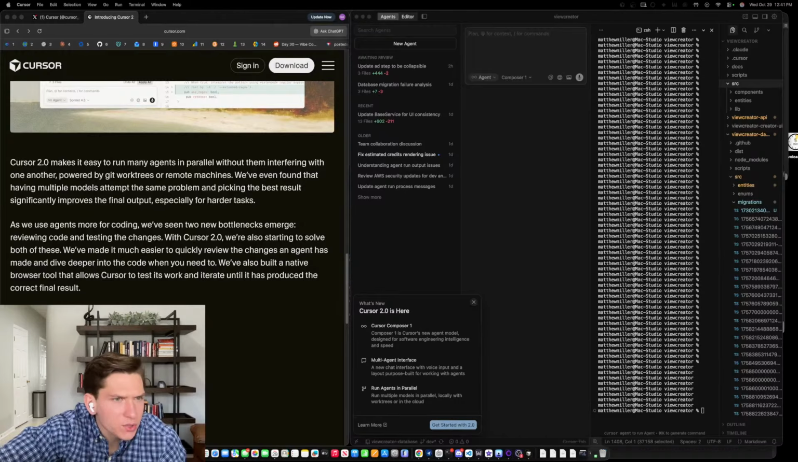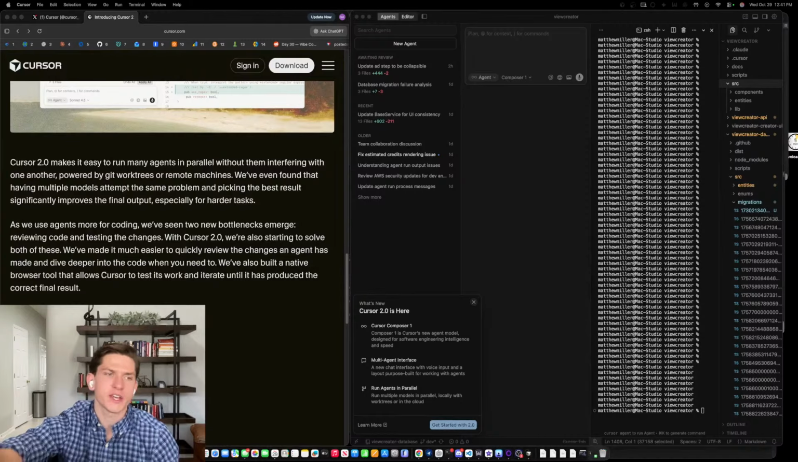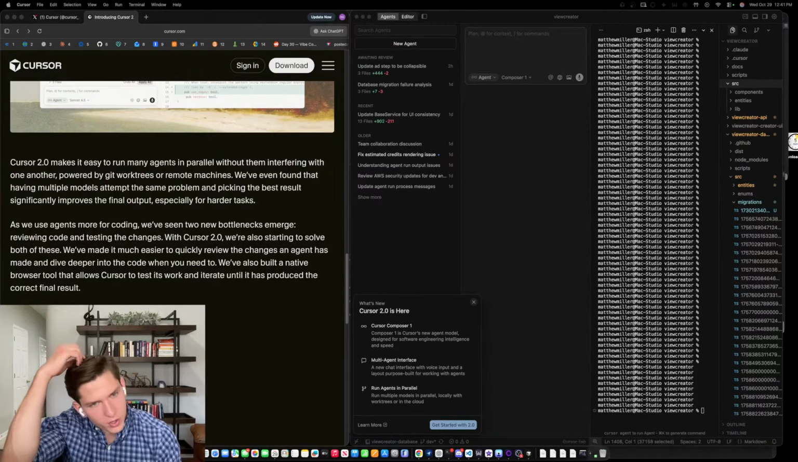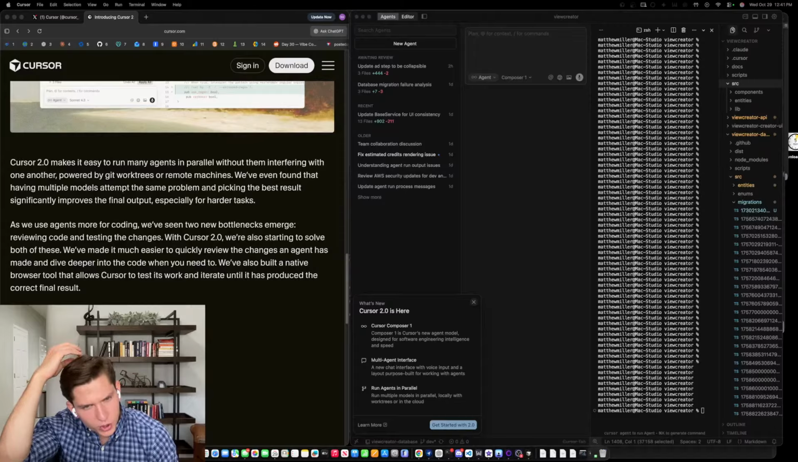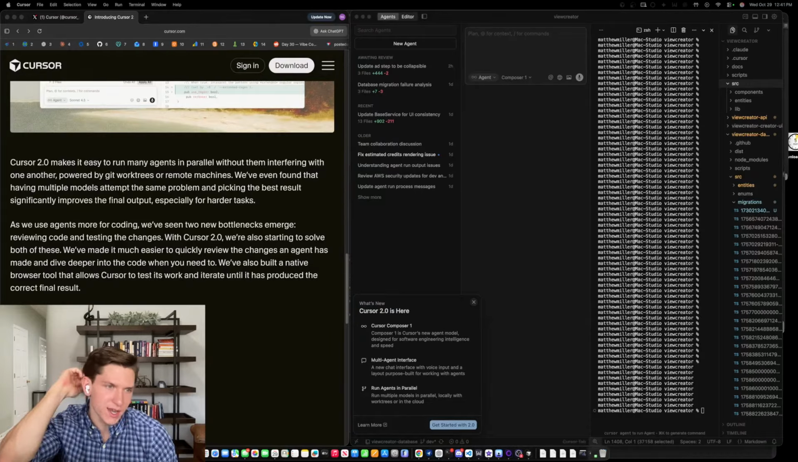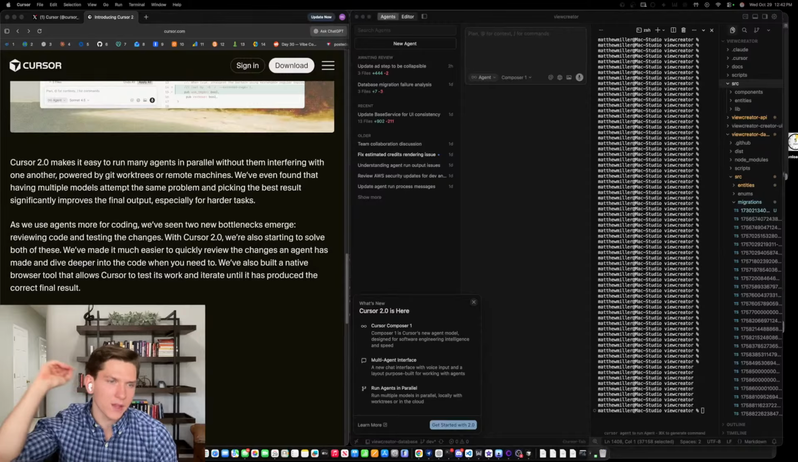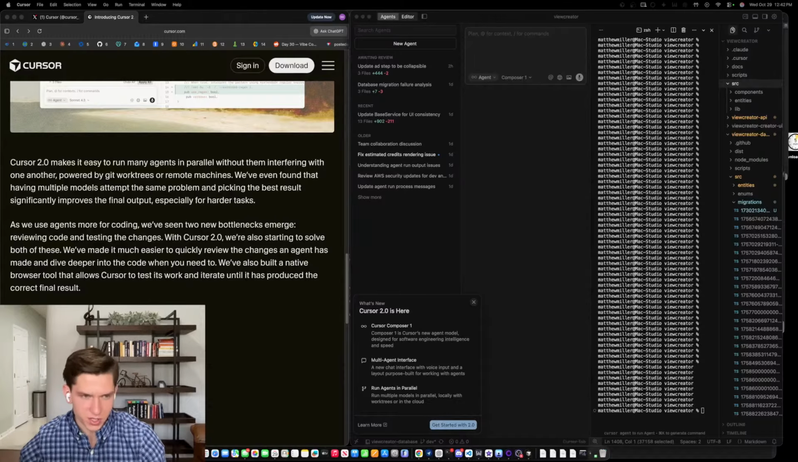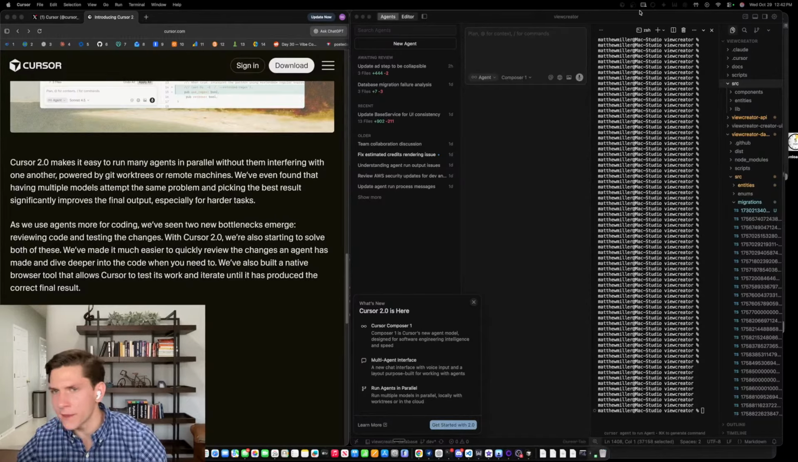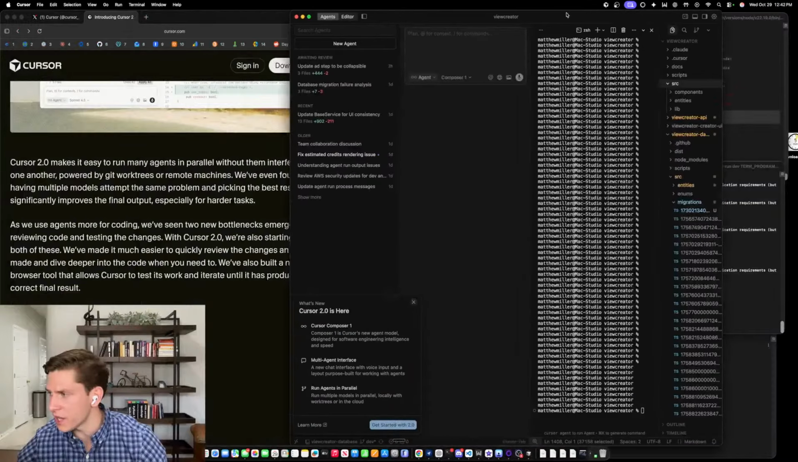All right. Okay, so it says: powered by Git work trees or remote machines, we found that having multiple models attempt the same problem and picking the best results significantly improves the final output, especially for harder tasks. As we use agents more for coding, we've seen two new bottlenecks emerge, reviewing code and testing the changes. With Cursor 2.0, we've also started to solve both of these, making it much easier to quickly review the changes an agent has made and dive deeper into the code when you need to. We've also built a native browser tool that allows Cursor to test its work and iterate until it has produced the correct final result. Okay, so some of this isn't new, but Tony said it's actually not bad.